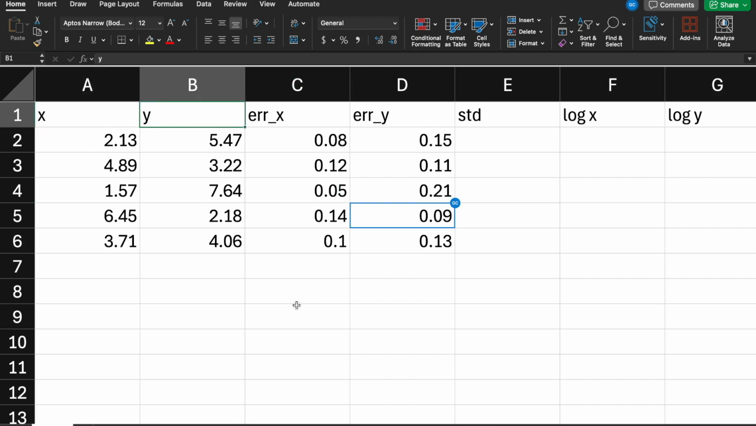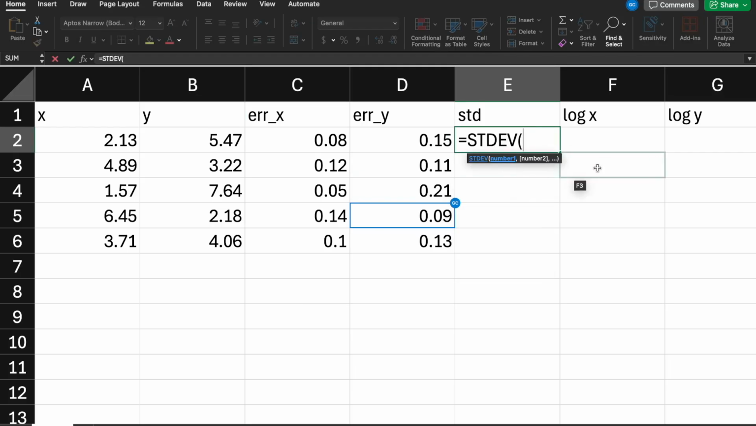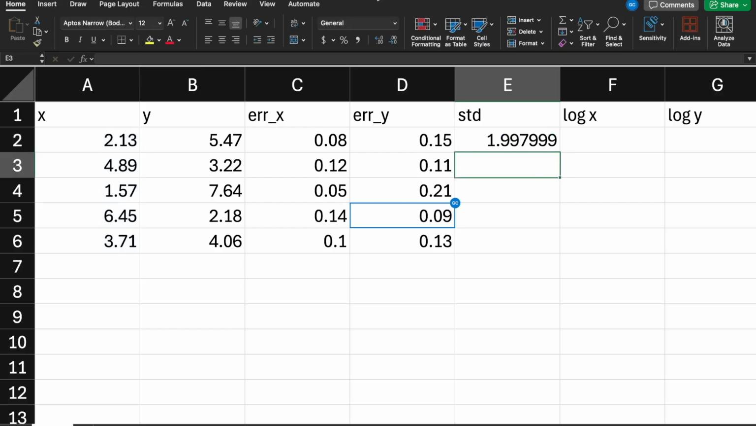So the first thing I'll go over is standard deviation. All we need to do to get standard deviation, this is just std, is equals stdev right here. This is Excel's standard deviation function. Just click and drag everything you want to get the standard deviation of, and then push enter. And there you go. That's the standard deviation of x. So this gives us an idea of how far the data is spread apart.